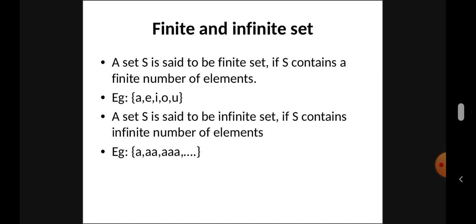And the next one is the infinite set. A set S is said to be an infinite set if S contains an infinite number of elements. Here let's see an example, set A, and it continues, and we cannot say it contains this many elements. Okay, so this is infinite. So the set that contains an infinite number of elements is called an infinite set.